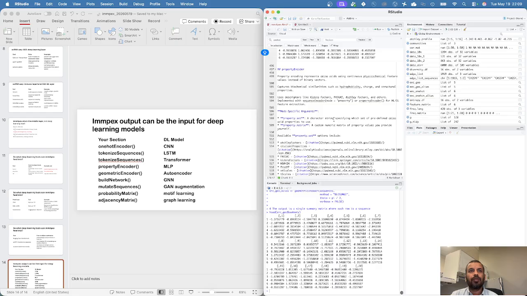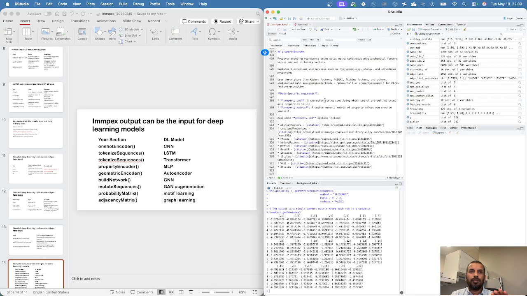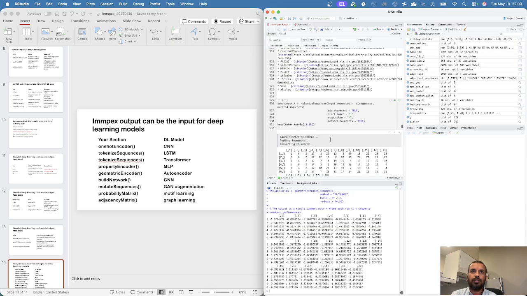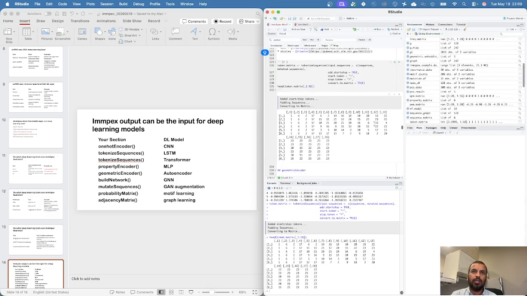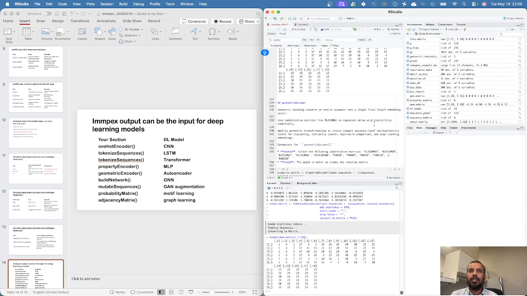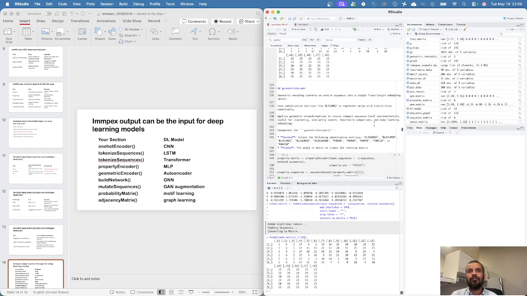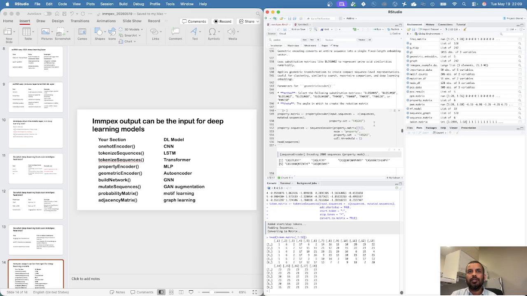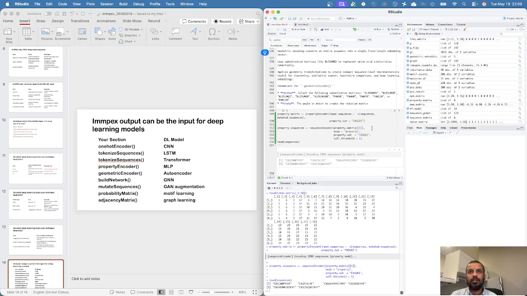Great. And these are some model specific details, and if you want to read more about it, you can go through these references. And then we generate a tokenized matrix. Then geometric encoder basically converts an entire sequence into a single fixed length embedding vector. Use substitution matrix like BLOSUM62 to represent amino acid similarity numerically, right? And let's run the code.